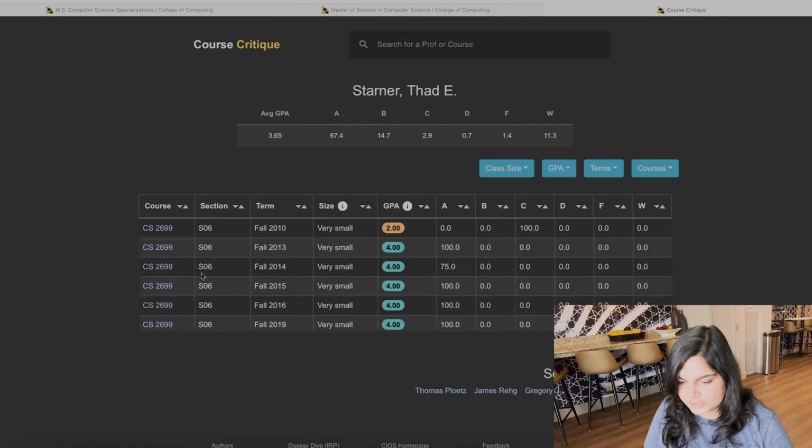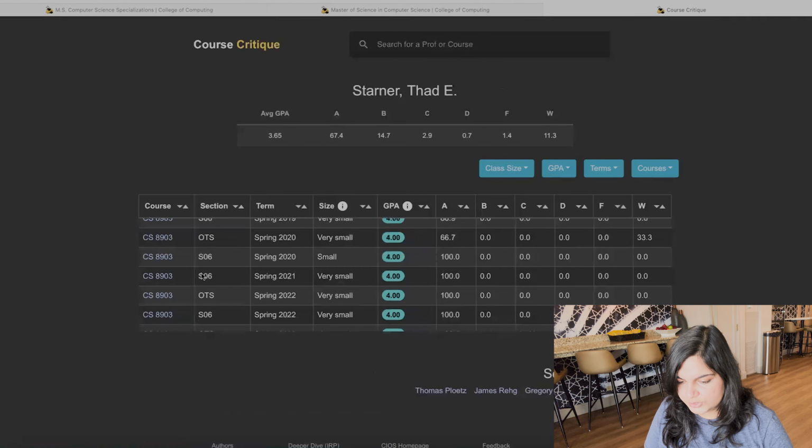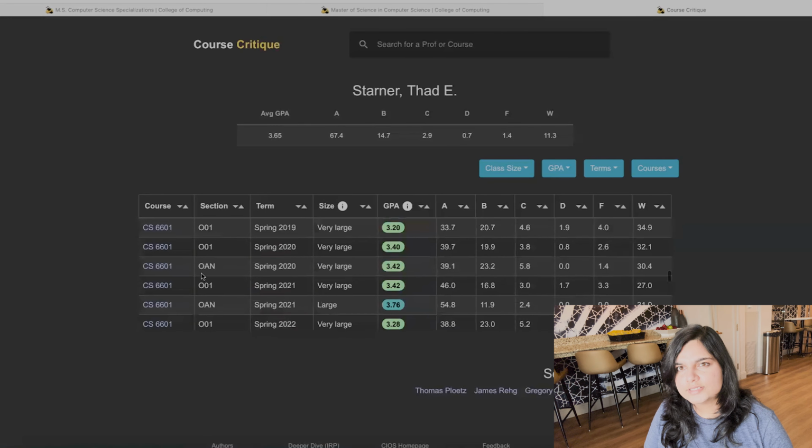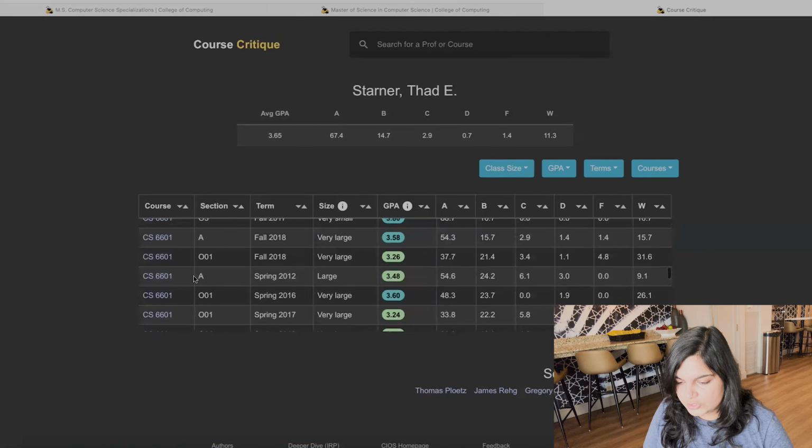And the best part is, if we go to the course that we wanted, you can simply scroll as well. You'll see different sections that are there. A section is the Atlanta section, that is what you will be enrolled in. So you see, based on the term, the size of the class and the GPA.